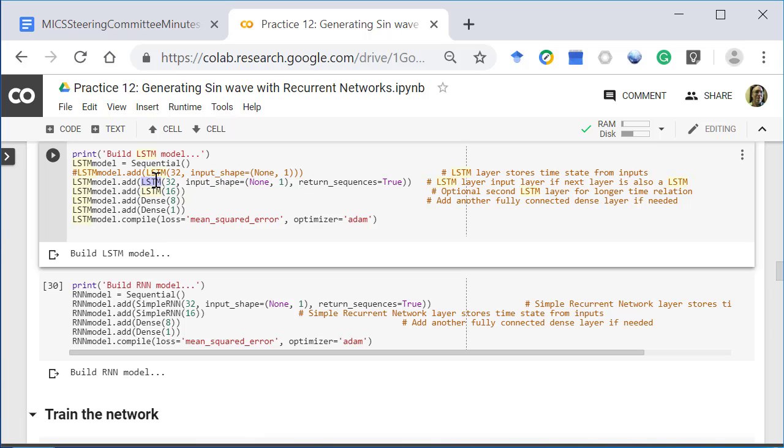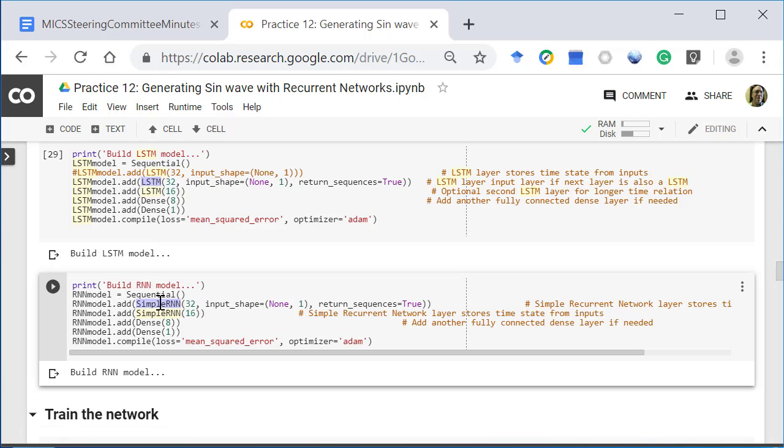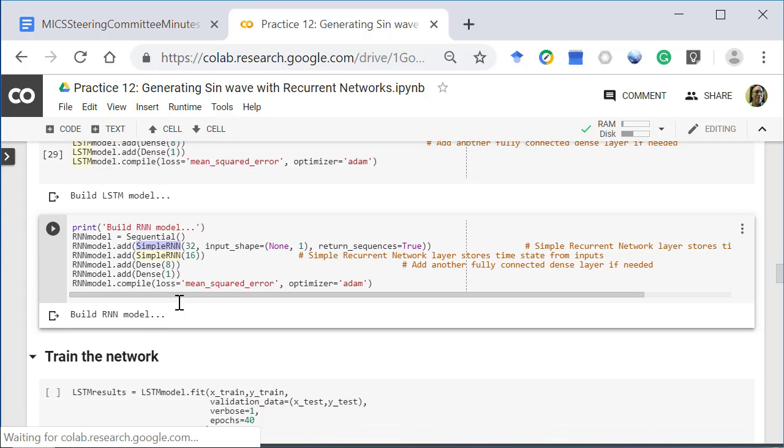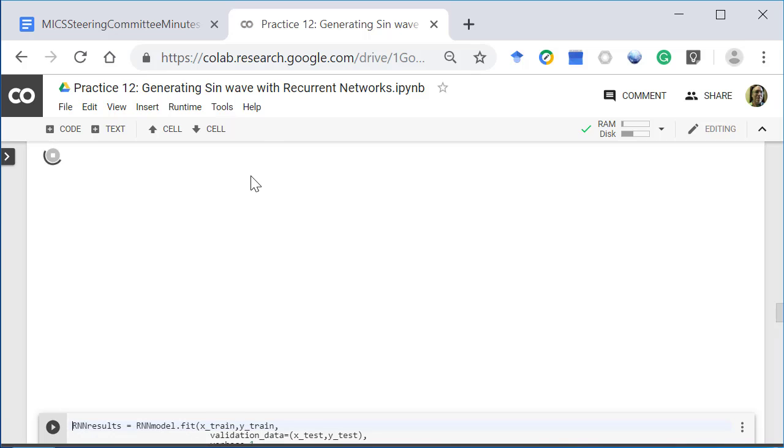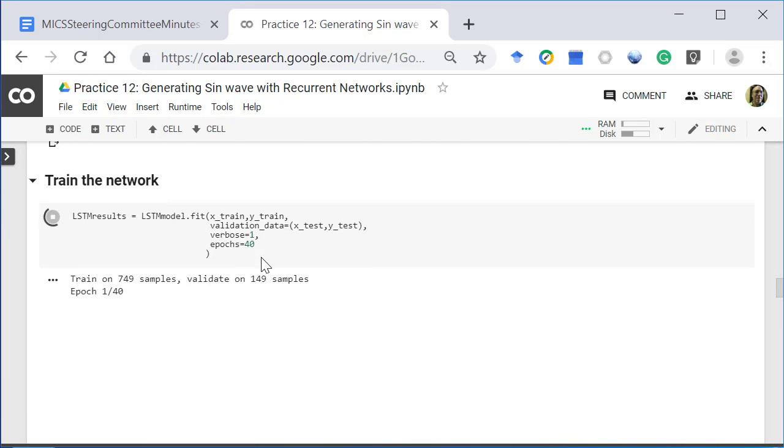These layers are long short-term memory layers, and these are simple recurrent network layers. So again, you're free to modify this, but we want to modify them both equally so that we have a good comparison between these, so that both networks are similar in structure. Then we'll do our training again, and you probably want to just leave the training the same here. Here we're just training for 40 epochs.